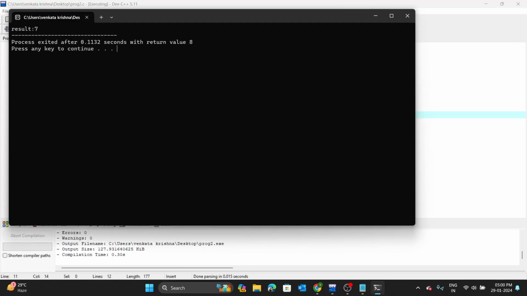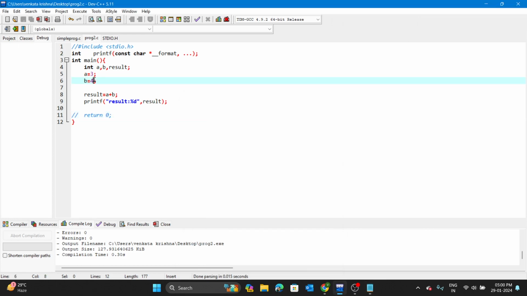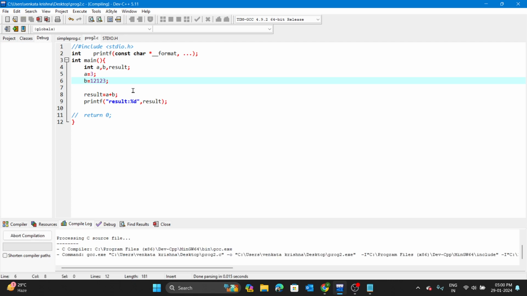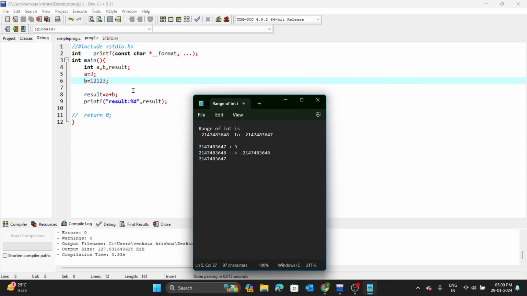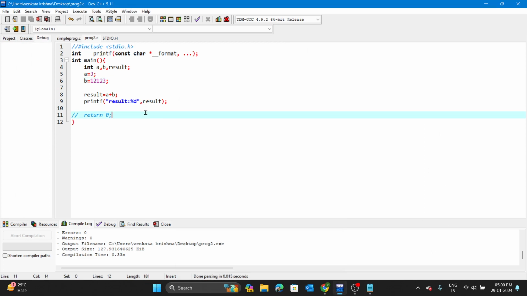The result is 7 exactly. Even if we change the values over here, that will work absolutely fine, I think. Execute: 1 2 3, 1 2 3. That is what the simple program contains.